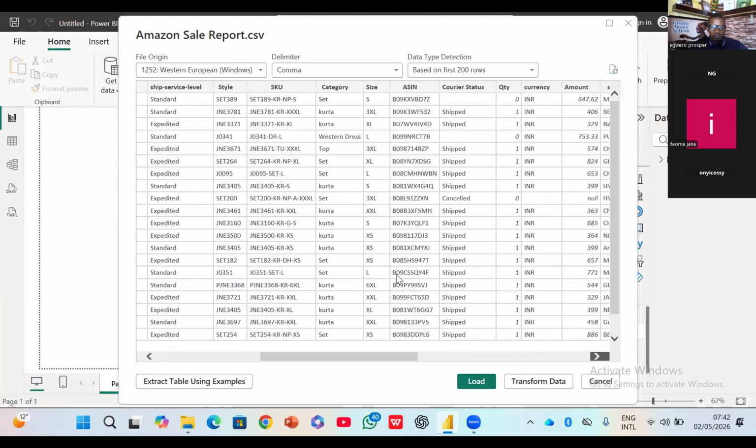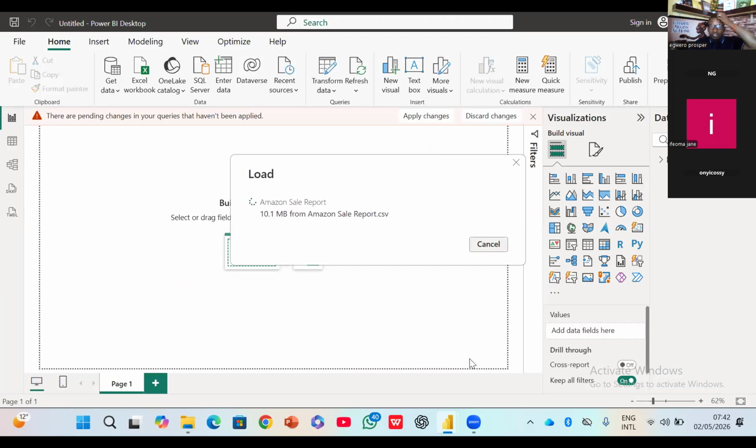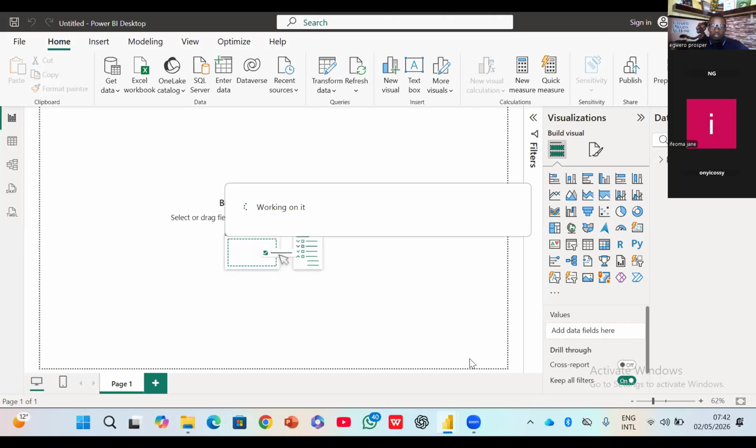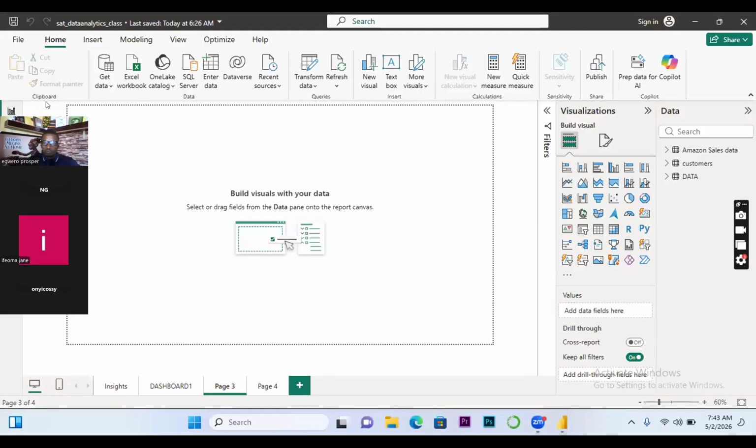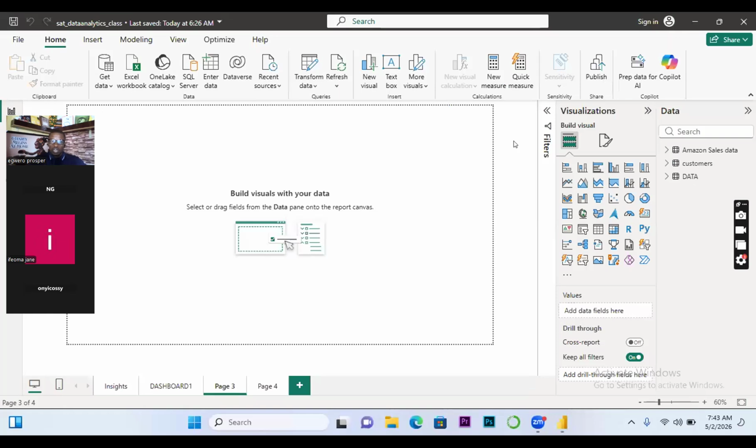Okay, maybe my network is behind. Click on load. I don't think it's network. Are you sure you have selected load? Okay, I think it's going now. Yes, don't worry, it has loaded already. So you can stop sharing now. So that is how to do it. Your network is breaking a lot.